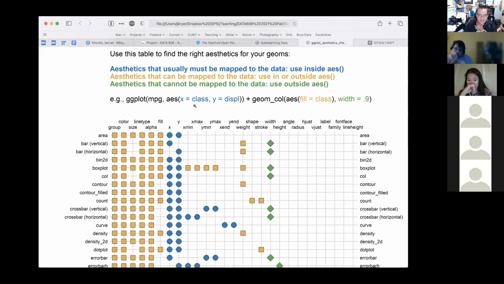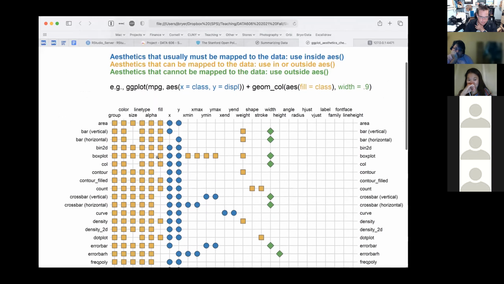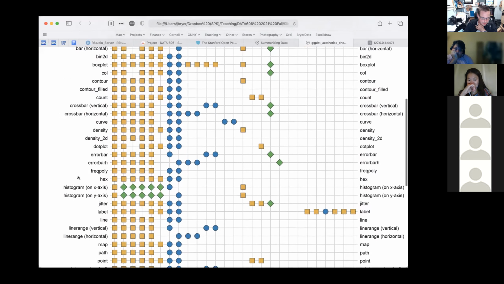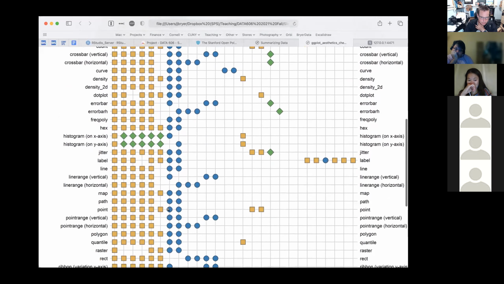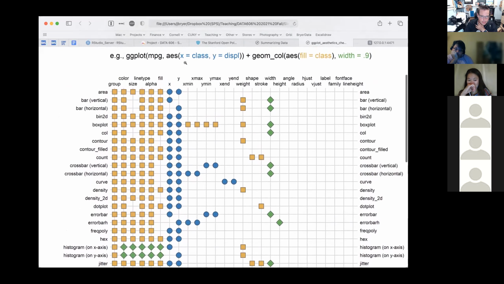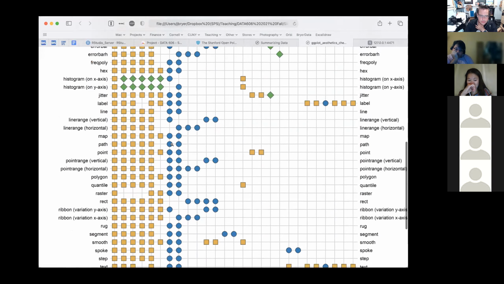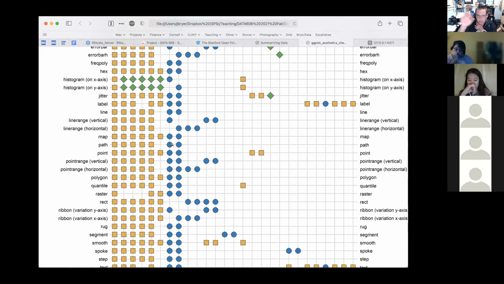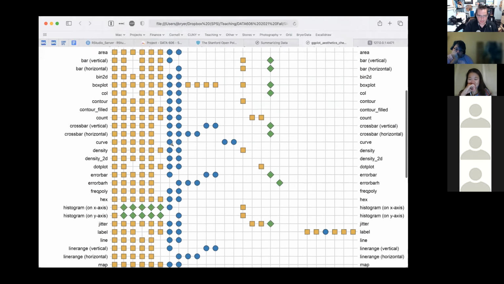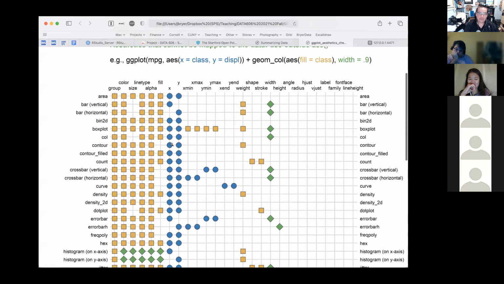The blue circles are ones that are usually in the aesthetic call, but don't have to be. If we look at points, x and y are usually in the aesthetic, but you can put them outside the aesthetic to draw one point on the plot. It's just fixed, and then you don't have a data set. That's a little bit confusing, but it's usually there, but it doesn't have to be. The green ones have to be outside.